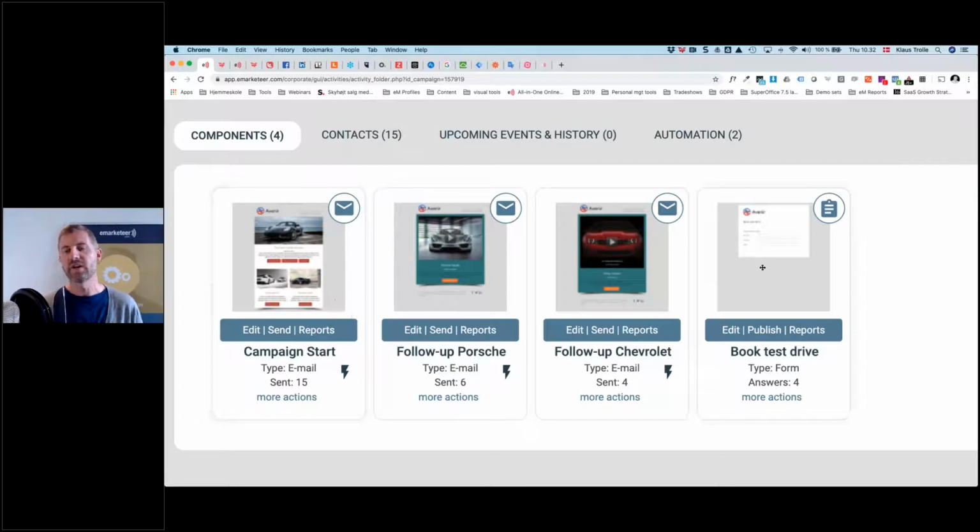And then finally, I've got the book test drive form there that is capturing the people that would like to book a test drive or that are called by one of the sales guys at the dealership, and they could fill out this form to register the booked test drive.